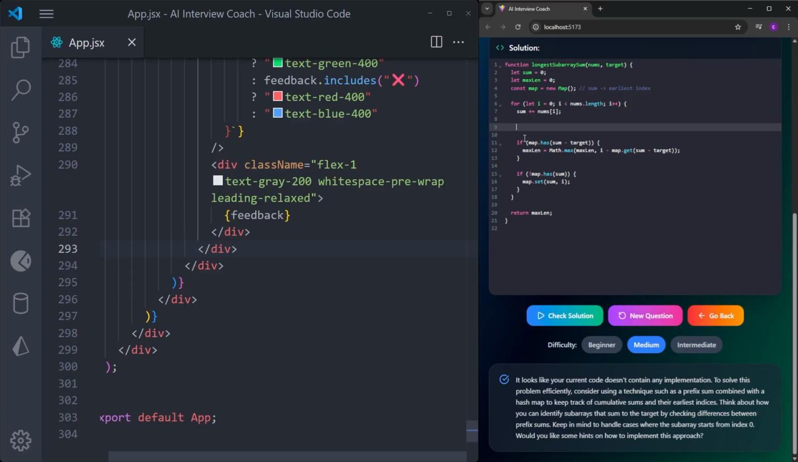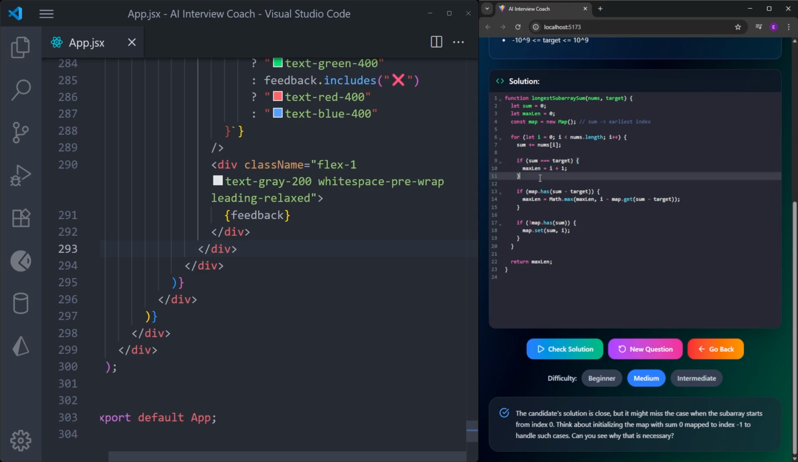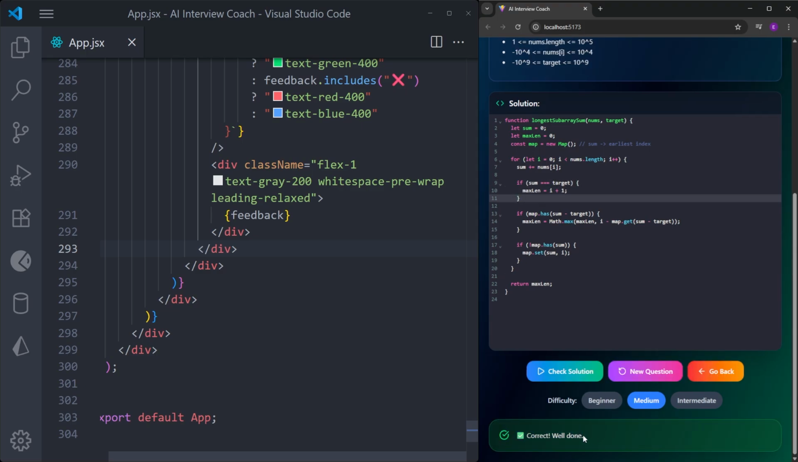Let's delete a part and click on check solution to see if it provides any insights. There you go. The solution is close, but it might miss the case when the subarray starts from index 0. If I provide the missing part and check the solution again, we have the correct well done message. Everything seems to be working fine.